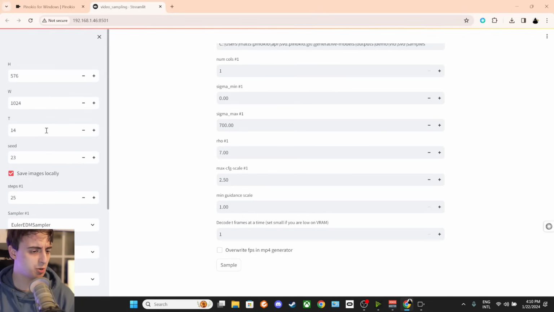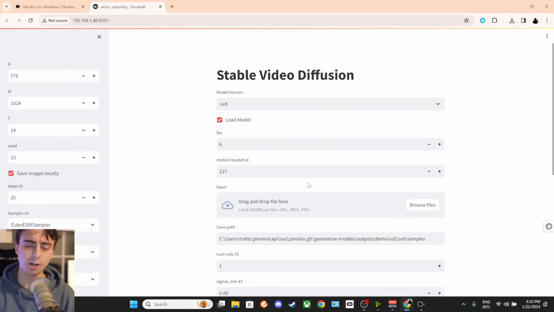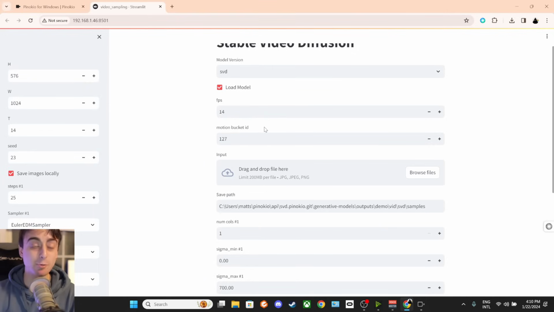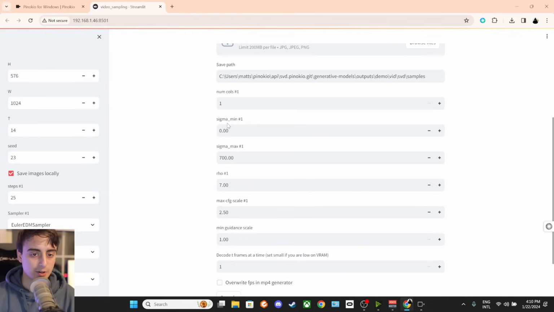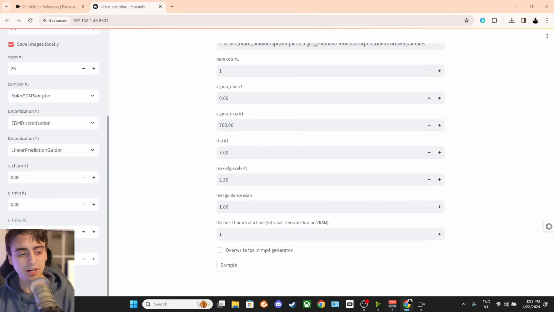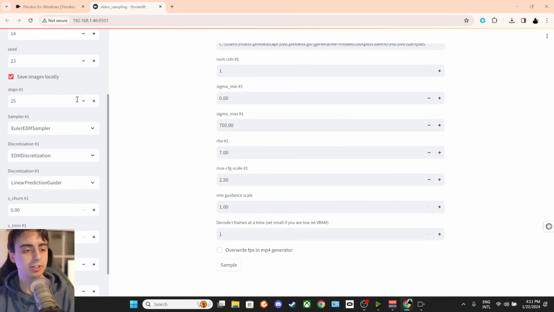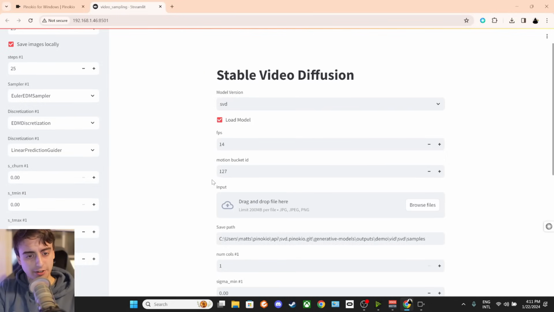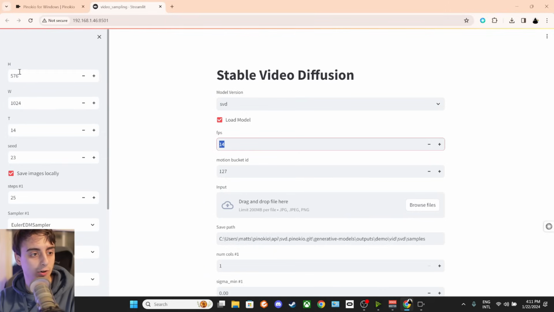We've actually got quite a few settings that we can change around here, very similar to Stable Diffusion if you're familiar with that. We can change the frame rate up to 14 frames per second, like I stated earlier. Motion bucket ID, which is something that I am not familiar with. They've got sigma minimum, sigma max, number of coals, max CFG scale, minimum guidance scale. I'm fairly positive that we will get pretty good results out of this thing if we just leave all these settings on default. The main ones that you'll probably want to change are the FPS here, and then of course the width and height if you want to generate in a smaller resolution or a higher one.